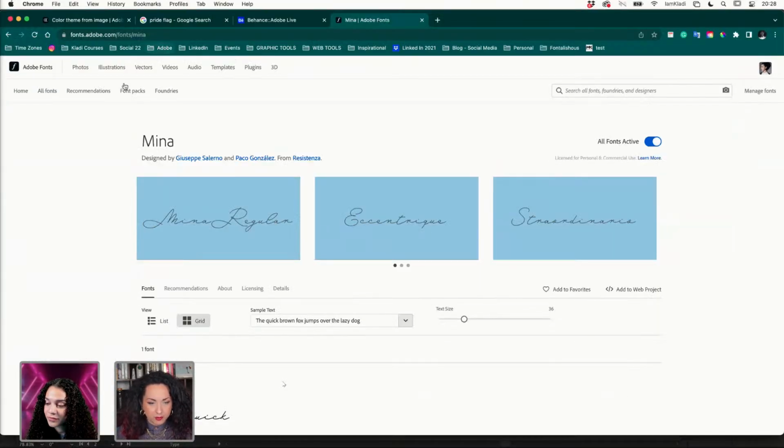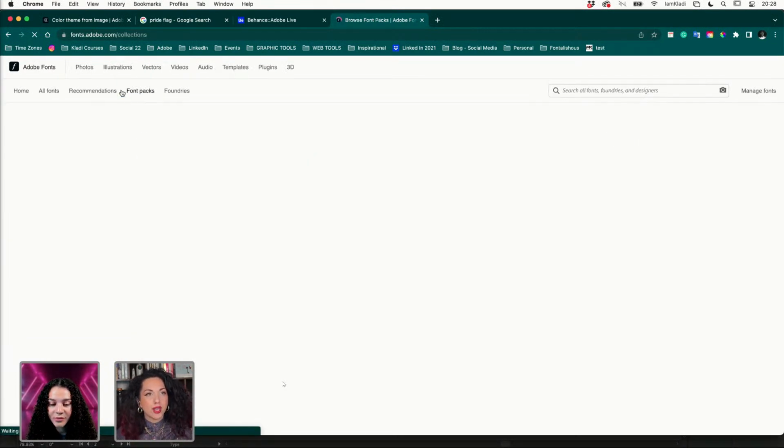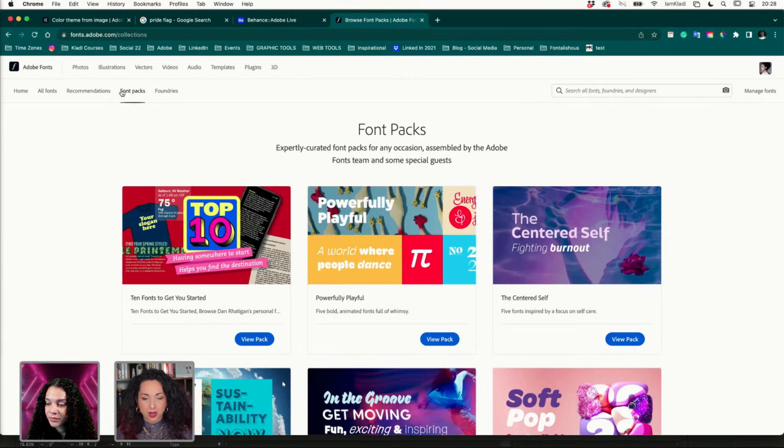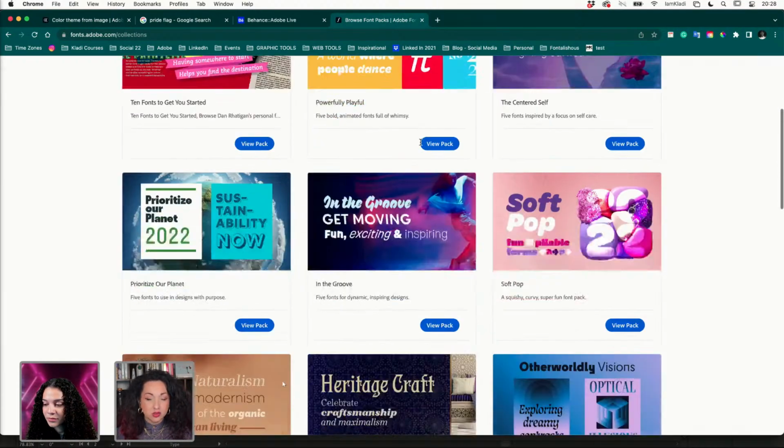And the very last thing before we go back into designing is actually the font packs, which are also a great resource for you to browse different fonts and to just start exploring.